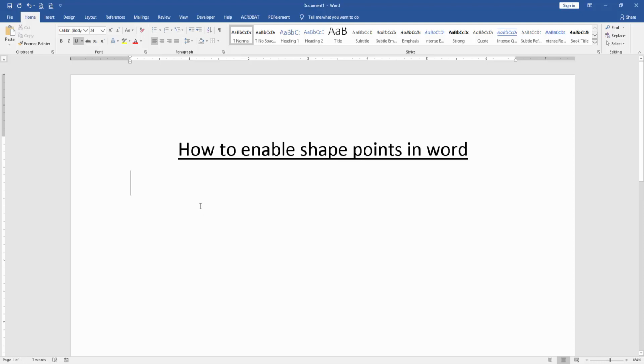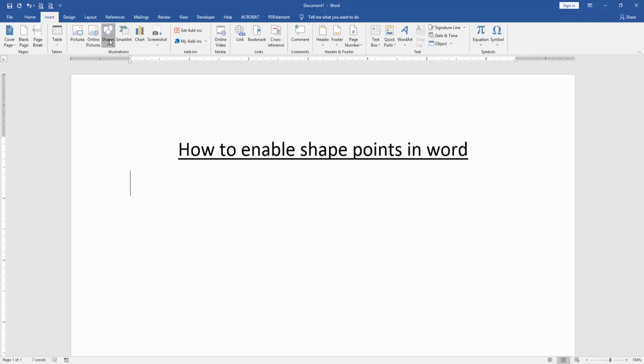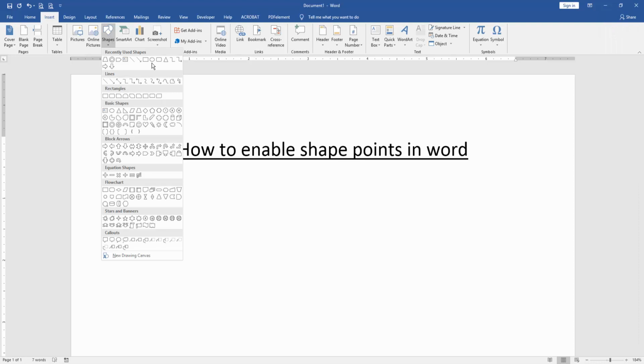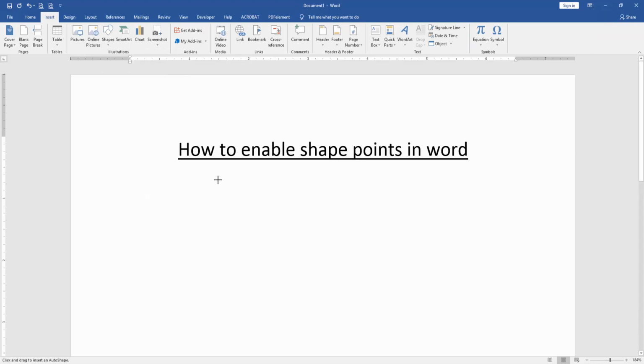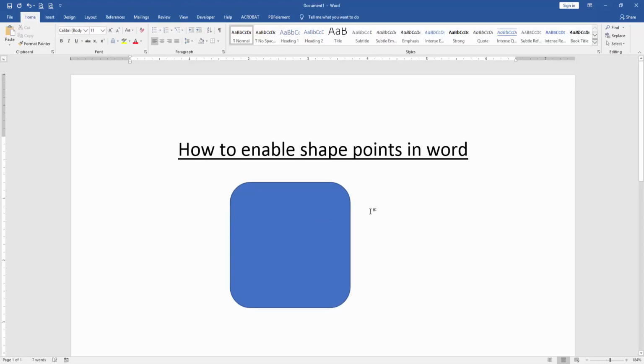Firstly, we insert a shape. Go to the Insert menu and click the Shapes drop-down menu. Then choose rounded rectangle. Then draw these shapes. Now we can see here we drew a rectangle shape.